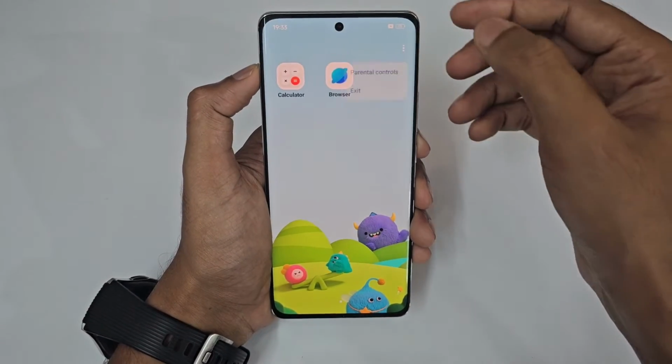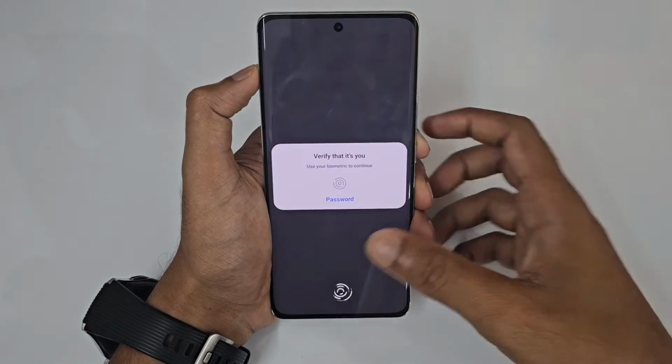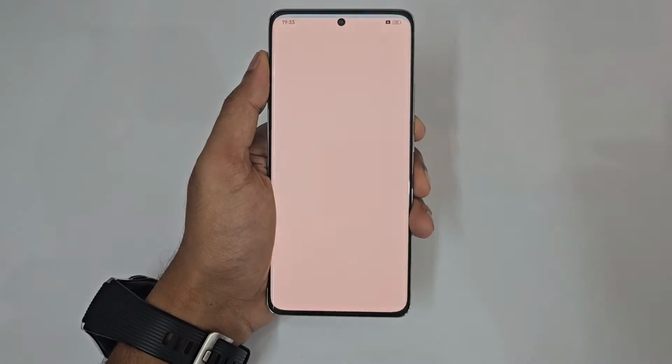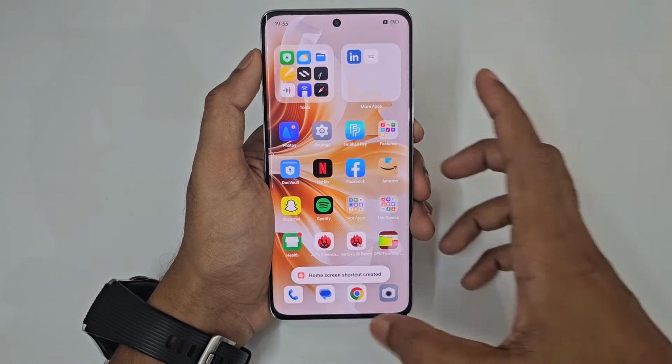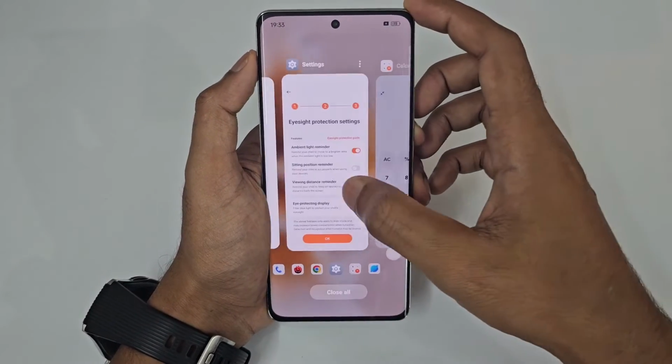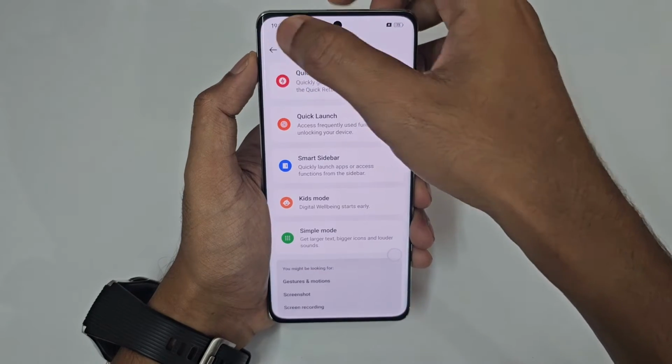And if you need to go back, just tap exit, and now it asks for your fingerprint, and now you can go back to your normal mode. So you can create a shortcut or just add. So that was it. That's kids mode.